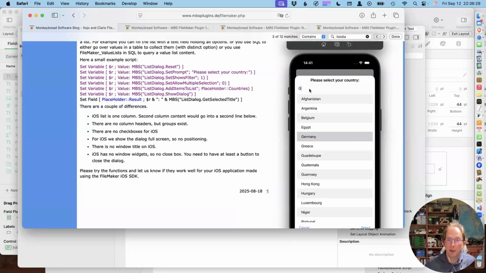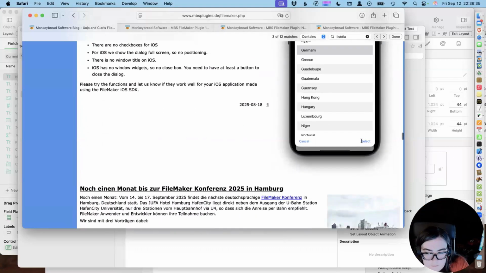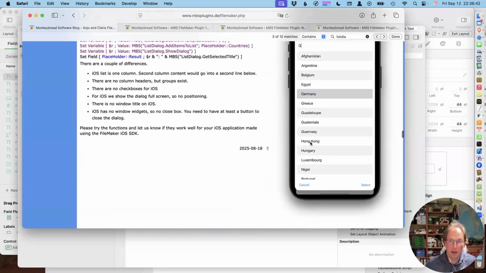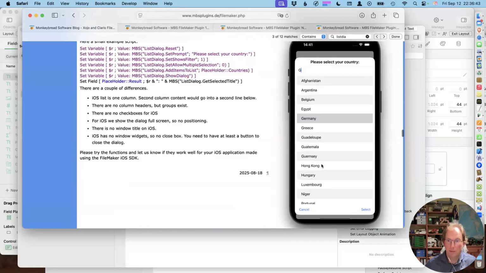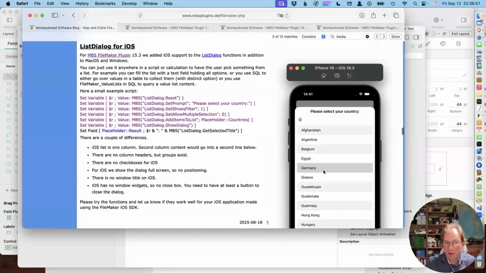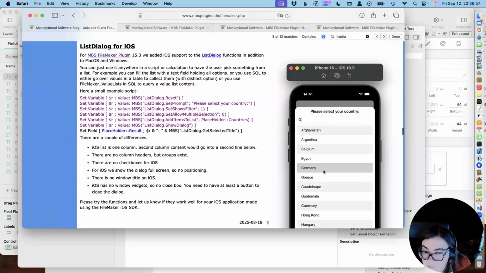We can show a filter. So there's a text field where you can type something to search. And on the bottom, you have buttons. There's a select and a cancel button, and you can add a custom button if you need to. And for iOS, it's a list with 1 column, but you can have 2 lines of text in each cell. That's very nice. So, the pickers are useful because you can use them on Mac, Windows, and iOS SDK, and you can just show them anywhere you like.